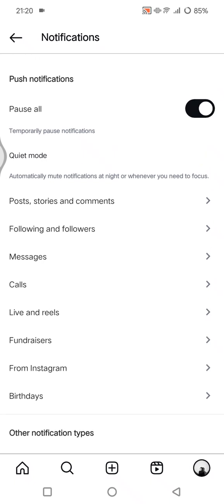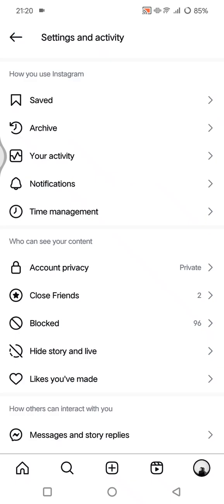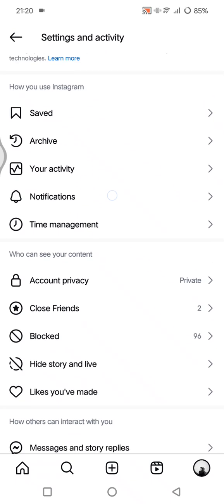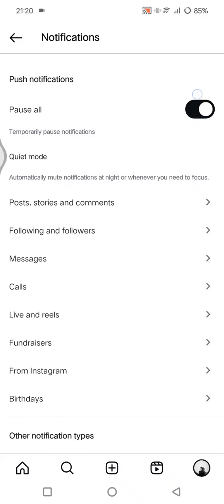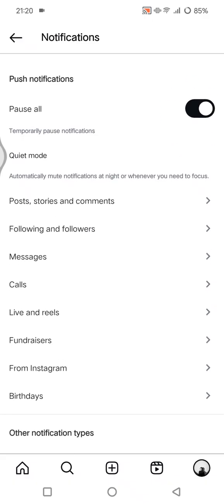And that's all from me. So as I said before, if you want to pause all of your notifications, you can just go to Instagram, go to your profile, and find the notification settings and make sure you turn on or enable these settings.